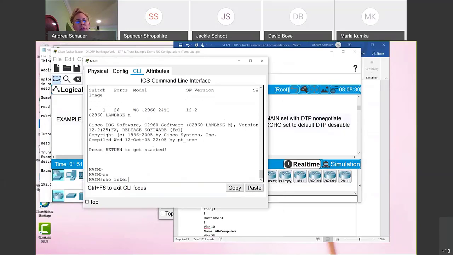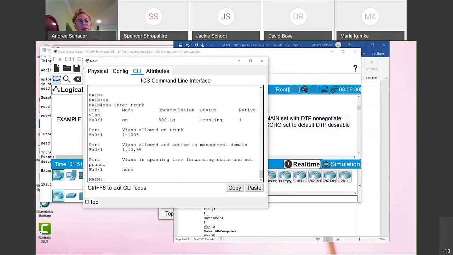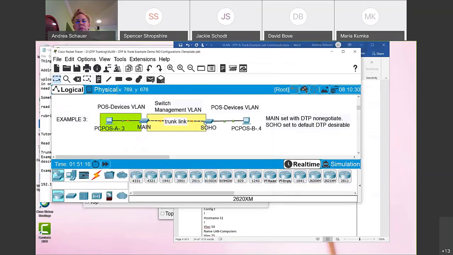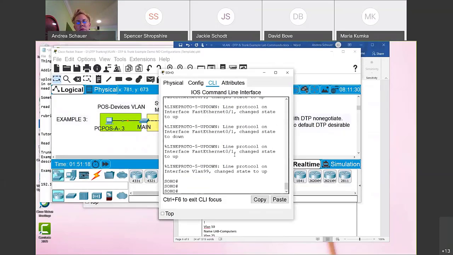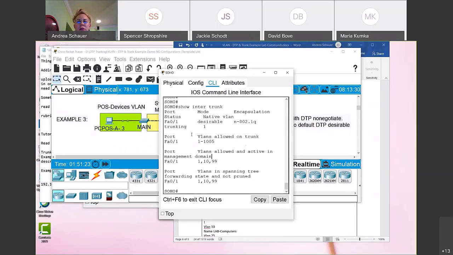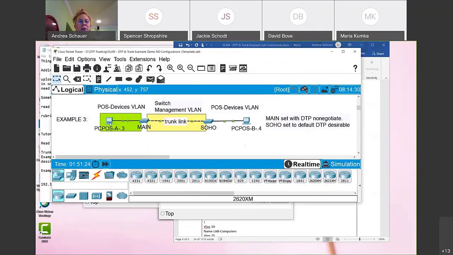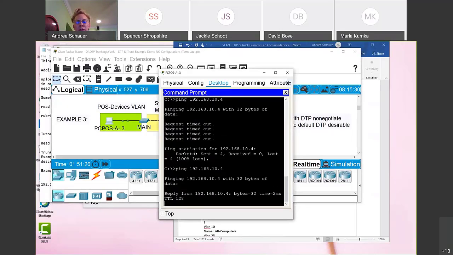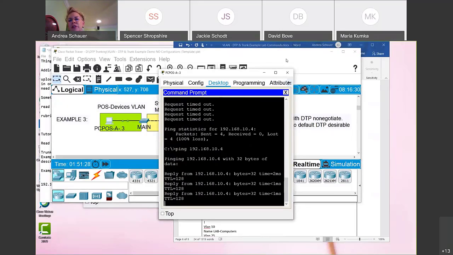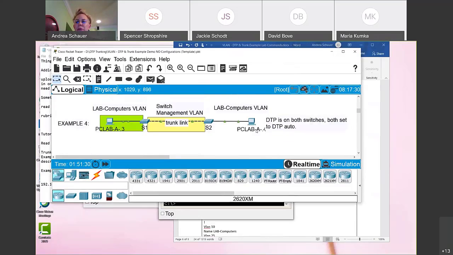Enable, show interface trunk, on. There we go. I don't know. I don't want to take a bunch of time to try to troubleshoot. Oh, there, it's working. I think it just needed to be reloaded.